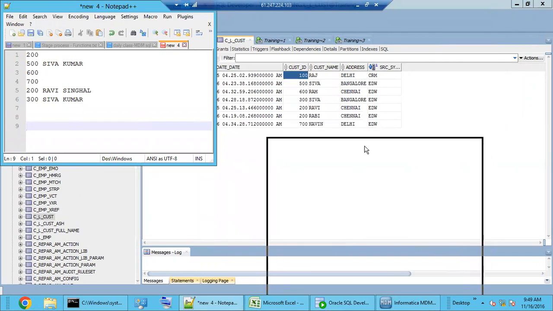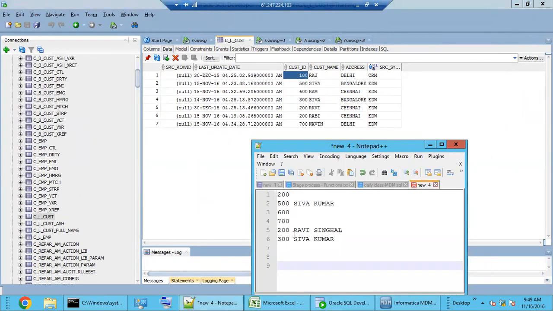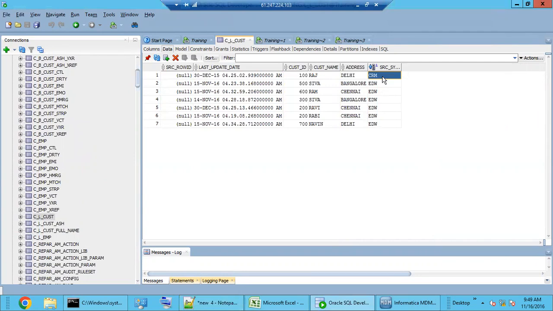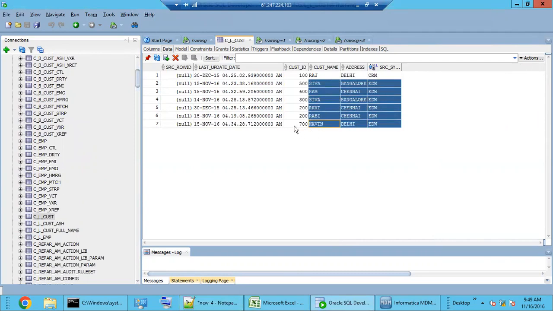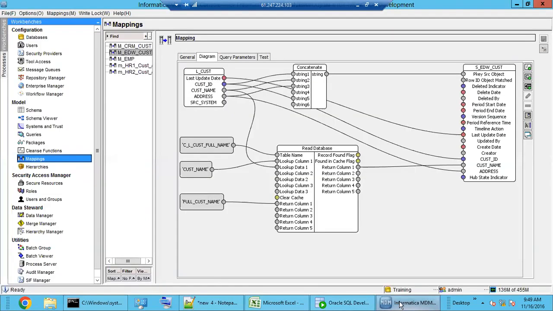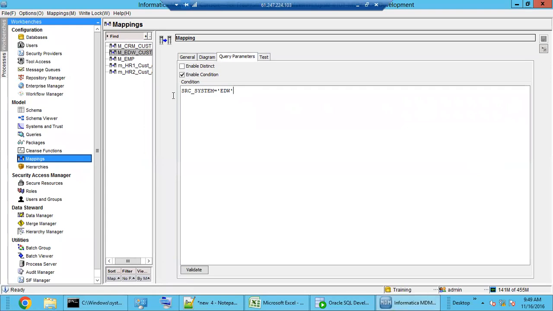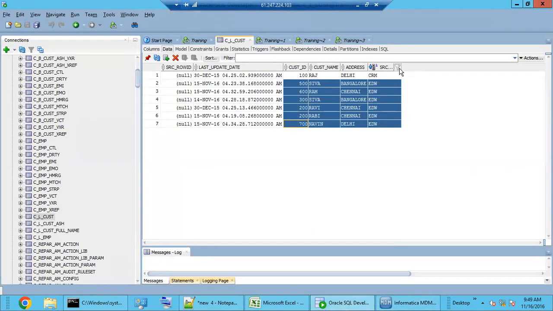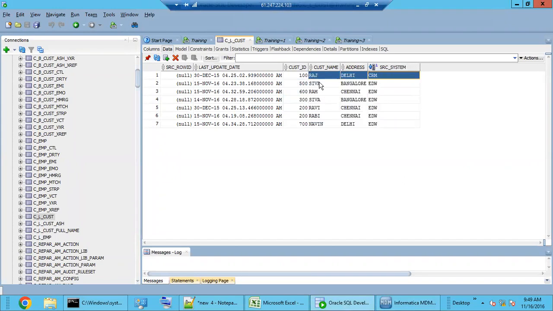Okay. Now we can see for 100, where is the 100 record? Why are we not getting 100? Because this is from the CRM source, and we are talking about the EDW source. In this mapping, we have applied a filter, source system equal to EDW. So it will only pick the records with source system equal to EDW, not the CRM record. This was the CRM record, so we will not discuss this.